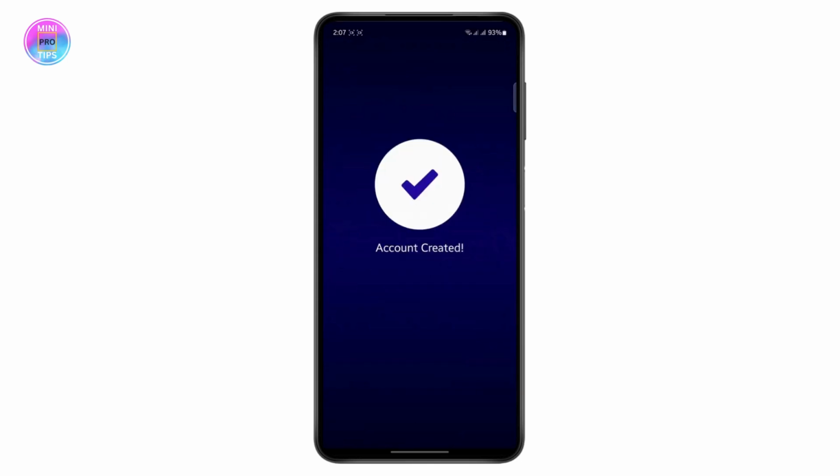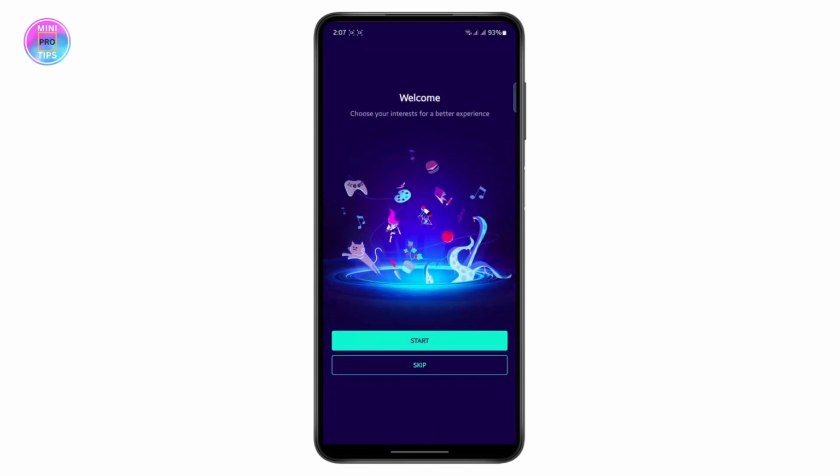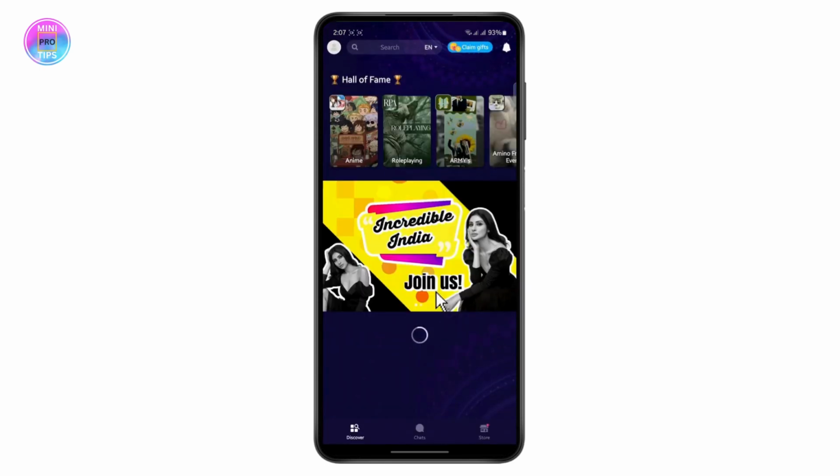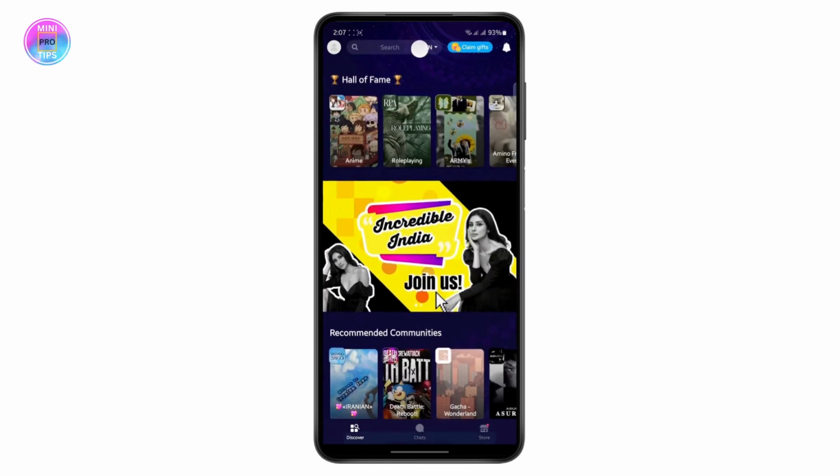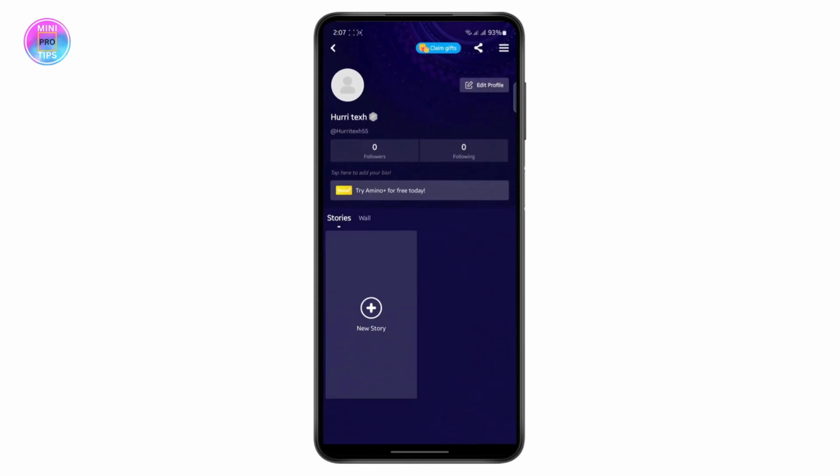As you can see, the account has successfully been created. Now you can skip all of these processes and head right over to your home screen. Now you've created an Amino profile.